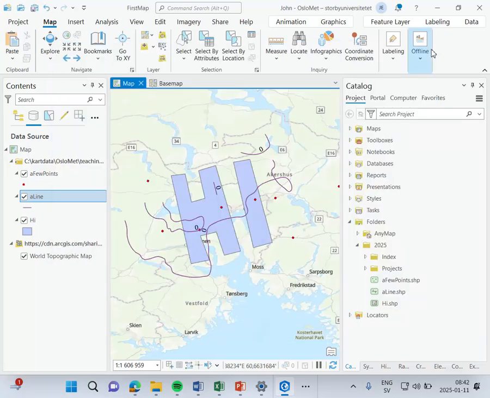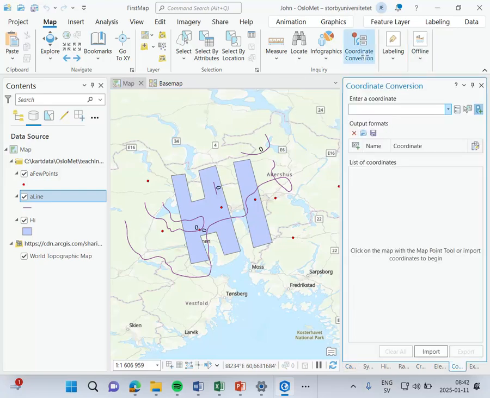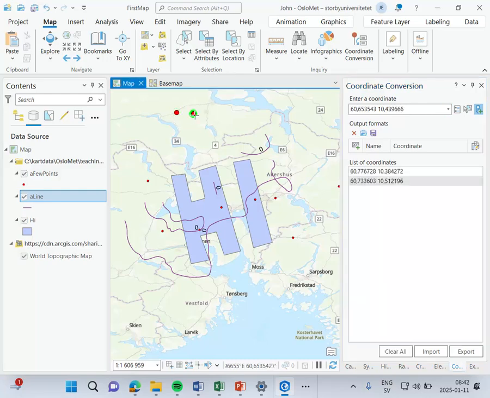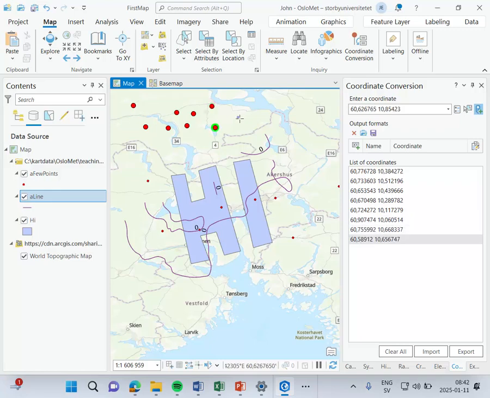Coordinate conversion. I like this one. I think it's fairly interesting. If you enter a coordinate, you can see what to do with this, but literally the only thing you need to do is to click. So if we click here a few times, you see the coordinates according to the coordinate system we have chosen, which is WGS 84. They all emerge here.